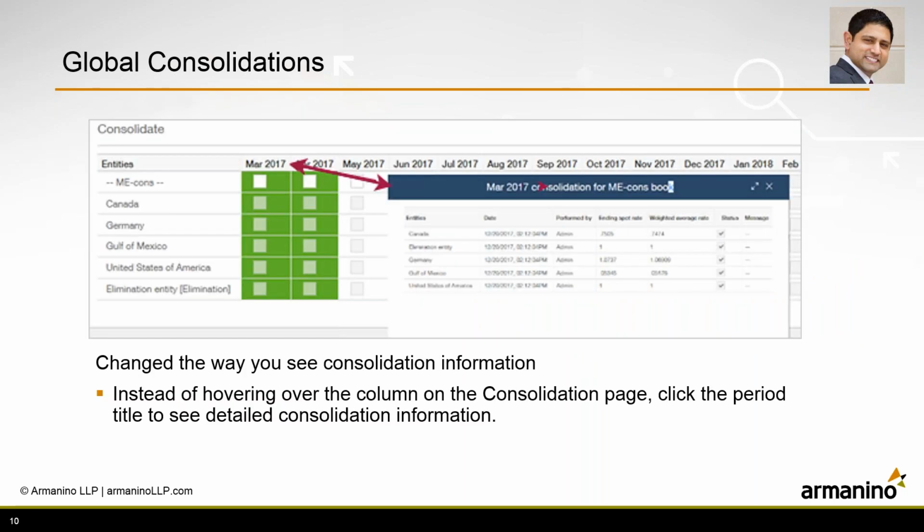This is the way that the actual consolidation information looks as well. So if we're also familiar with the way that the old UI's global consolidations looked for each of the entities, this one also took a little bit of a revamp. Instead of hovering over that consolidation page, you can click on the period and actually see the detailed consolidation information. So just some sleek aesthetic updates, which I think is just going to make everything a little easier to look at.